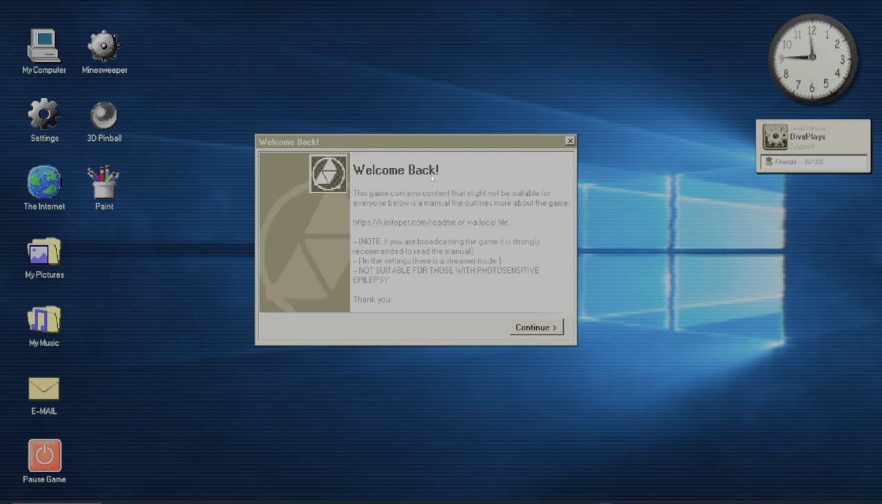Anyways, the game contains content that might not be suitable for everyone. Below, the manual outlines... No, if you're broadcasting the game, it is trying to recommend to read the manual. Not suitable for those with photosensitive epilepsy. In settings, there is streamer mode. I should probably turn it on.